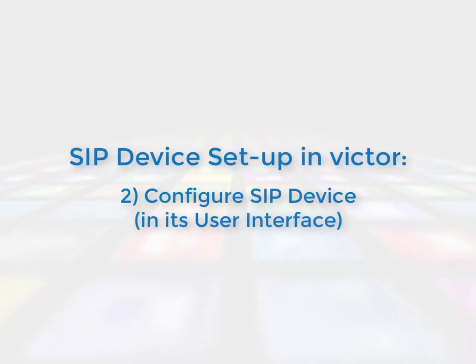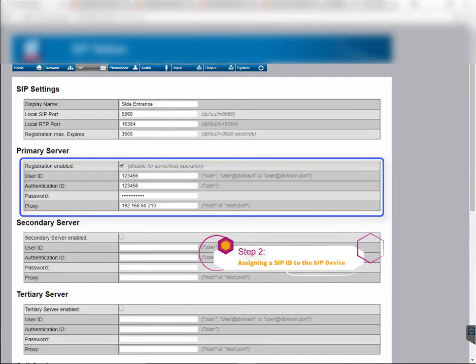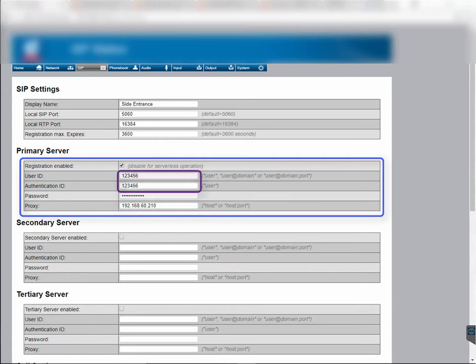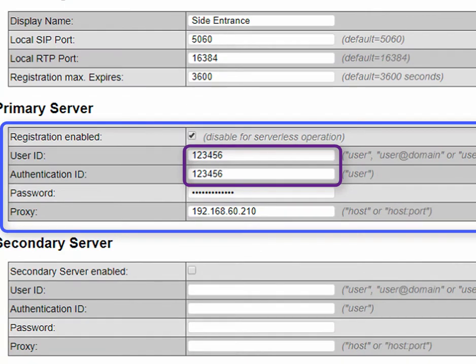Through the graphical user interface of the SIP device, add the IP address of the relevant Victor application server as the SIP server, which may be denoted as the host. It is also important to give the SIP device an ID. This will later be used to associate the device with a camera, so this should be noted.